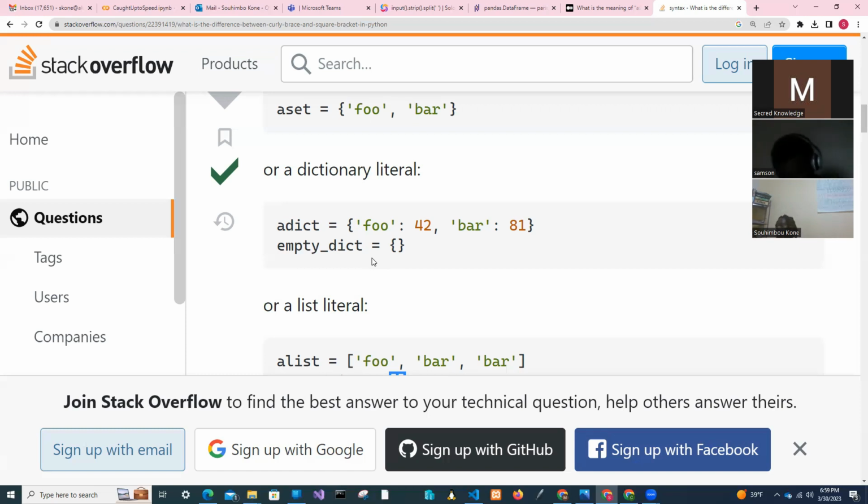So that's why you can remember. You see how the square brackets kind of look straight? You can think of L, like list. They're called literals.